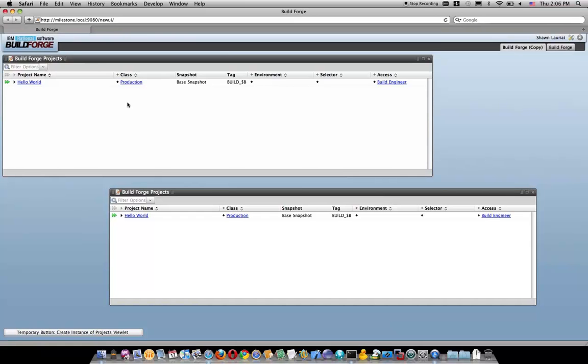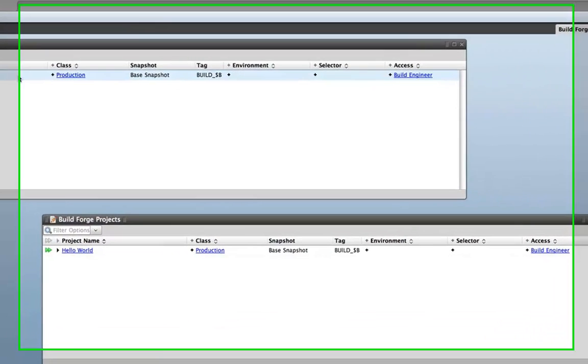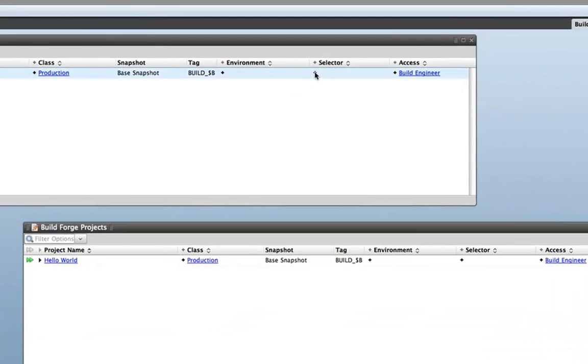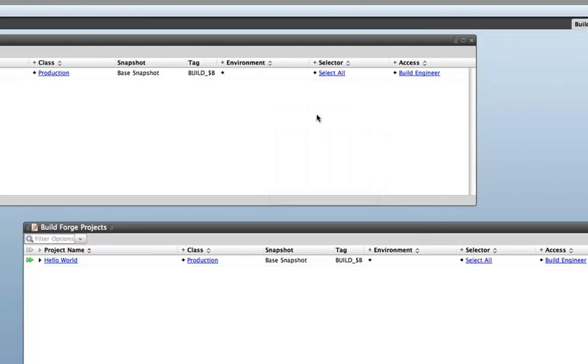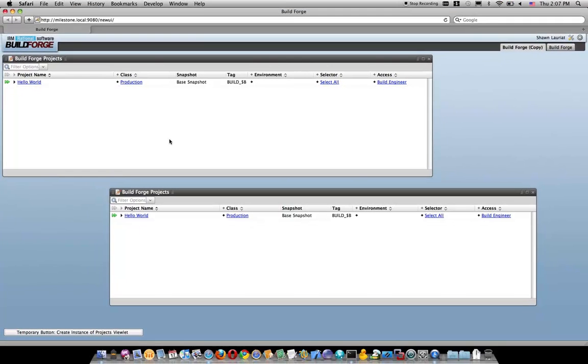Something else that's new in the new UI is inline edits. So you'll notice this project, Hello World, does not have a selector, which means that I can't run it. I can click the plus to assign a selector inline, and if you keep your eye on this one, you'll see that it also live updates as that saved and got word back from the server that the save succeeded.